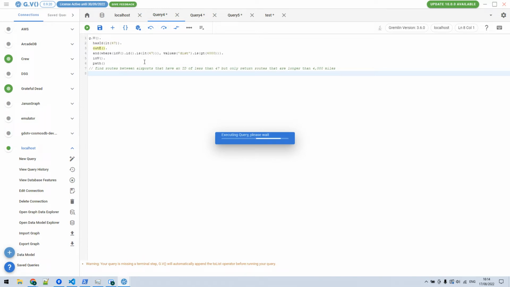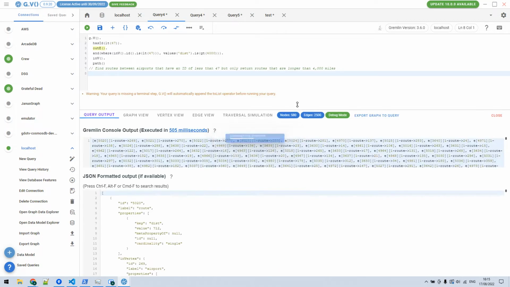If I move on to the next step, we're going to have a little bit more in there. Now we're going to be looking at the edges that are coming out of the vertices that have an ID below 47. There's quite a few, which is why it's taking a minute to load. There we go. So as you can see, we're starting to hit quite a few more records there. We've got 2,500 edges being hit.